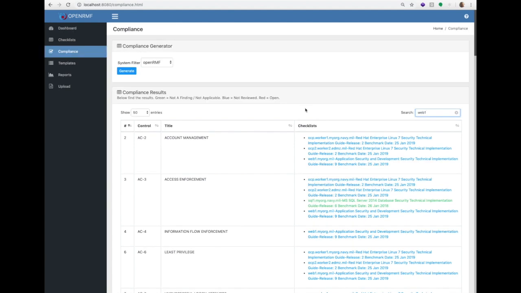So again, it's a very quick way for you to manage the massive amount of data you have between your checklists and your RMF controls, generate your compliance, and figure out where you need the work done on your system to get it to a point where you go after your ATO and you know exactly where you stand.